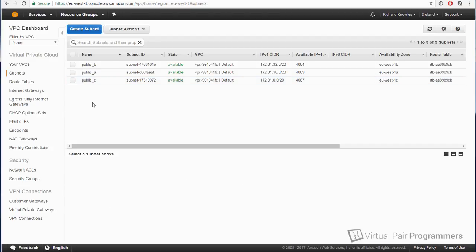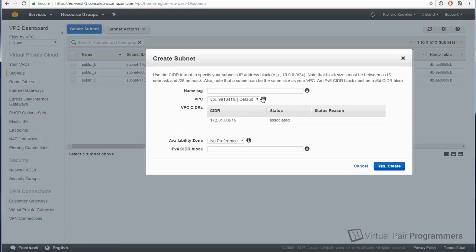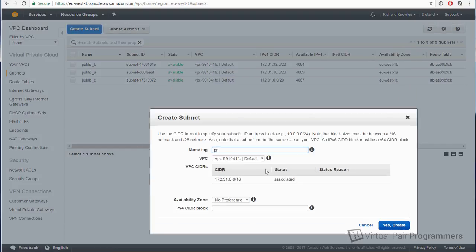But what we want now is a new subnet, which is going to be private, and we're going to launch our microservice into it. So we can create a new subnet, no problem at all. So the name of this one will be private. I'm going to make this be the private subnet for zone A. So we need to specify which VPC it's part of. Well, we've only got one. The availability zone, that will be easy. That's going to be zone A.